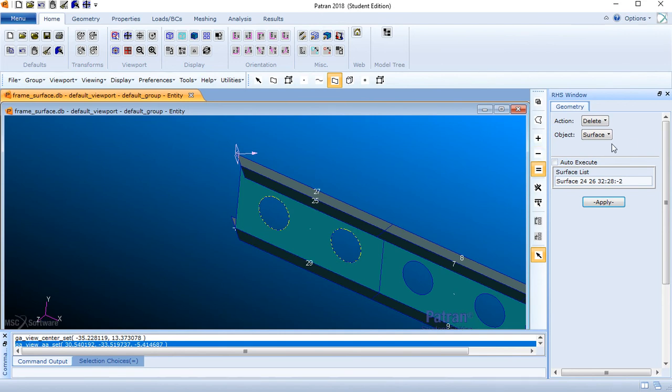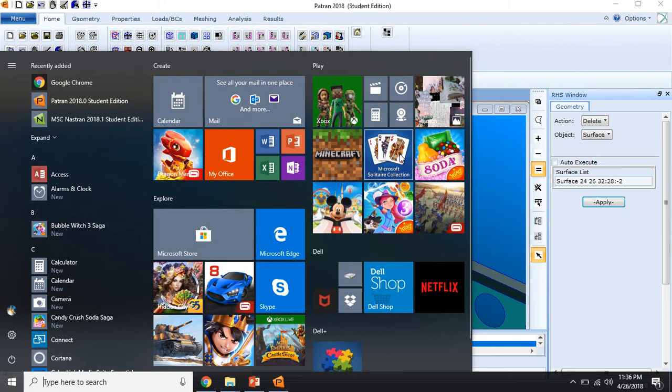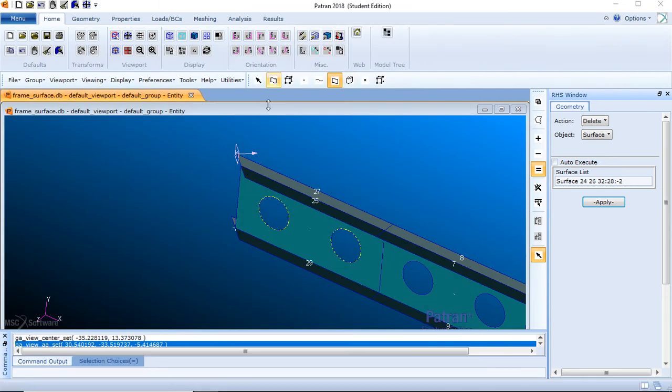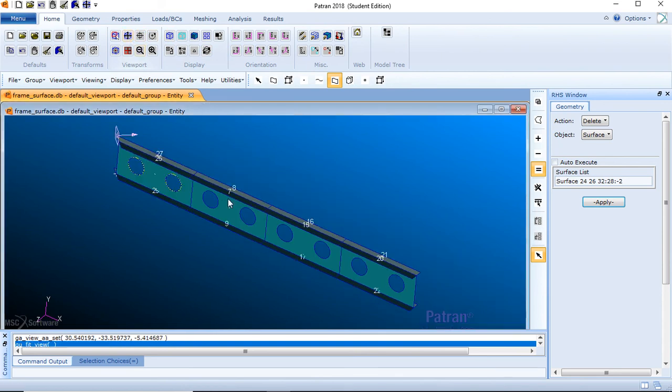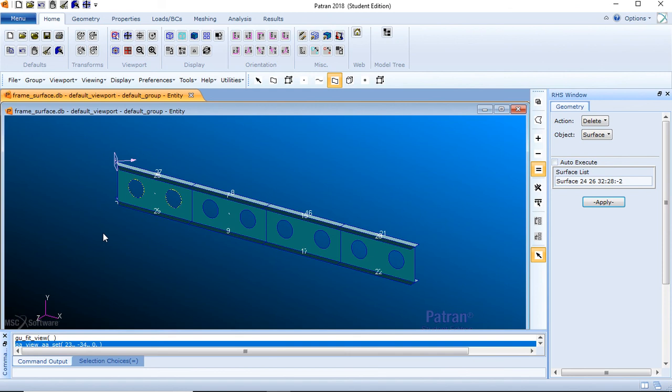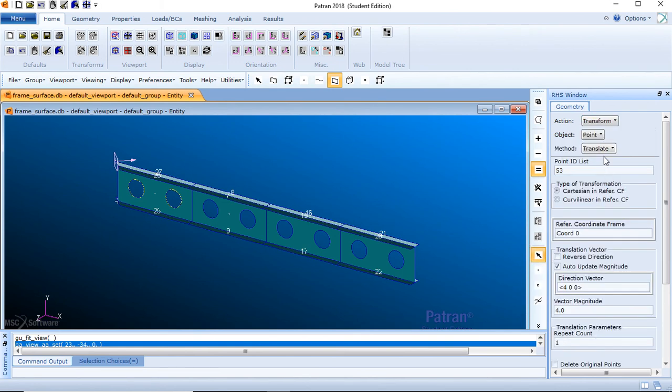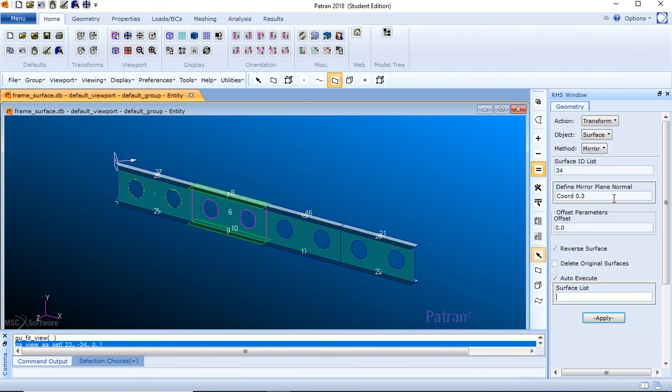So what we're going to do next is make it better to see. Sorry, wrong button. We're going to press here fit view, so everybody can see it. I am also going to click here on ISO, and you can see it better. Now in geometry, we change to transform. We select surface. We select mirror, because we're going to make it the same on the other side. To define the mirror plane normal, we're going to select 0.1. We select the offset of 60, and make sure the checkbox for reverse surface is checked.